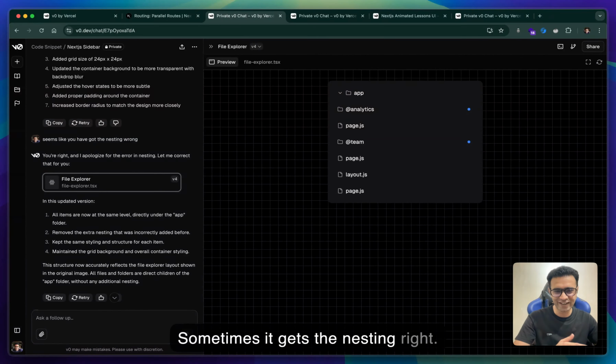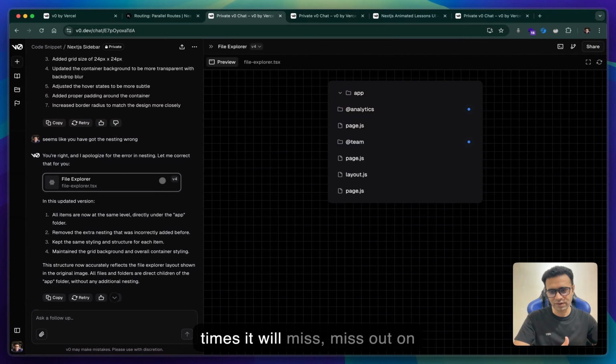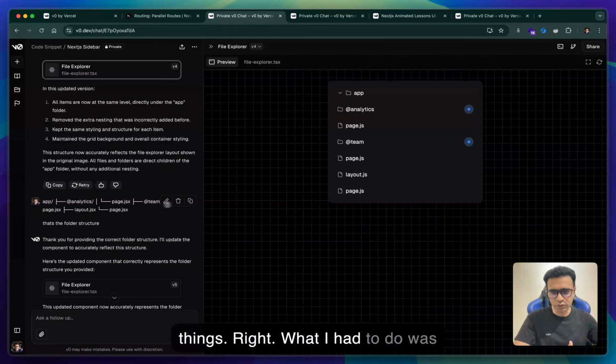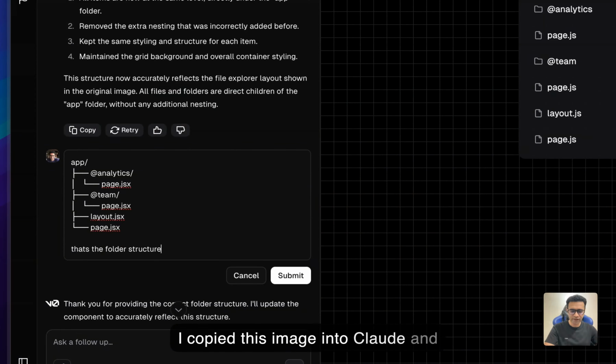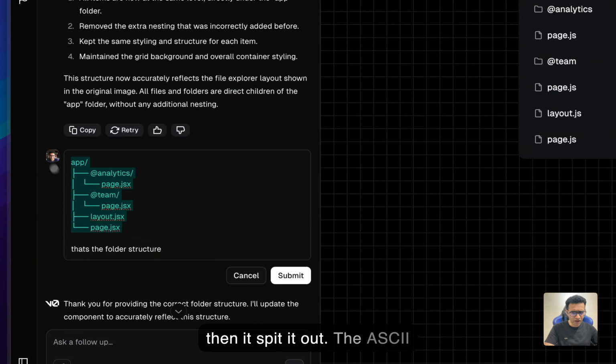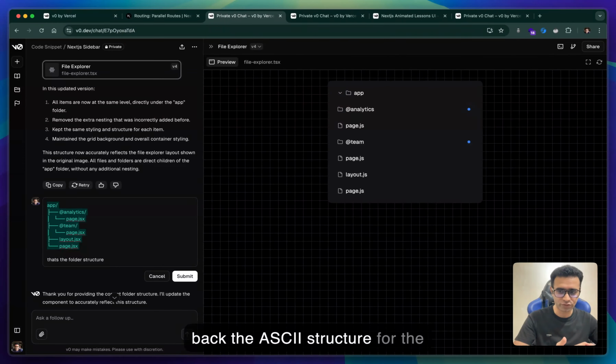Sometimes it gets the nesting right. Everything will be perfect, but at times it will miss out on things, right? So what I had to do was I copied this image into Claude, and then it spit out the ASCII structure, because I asked it specifically to give back the ASCII structure for the image that I'm sharing, right?